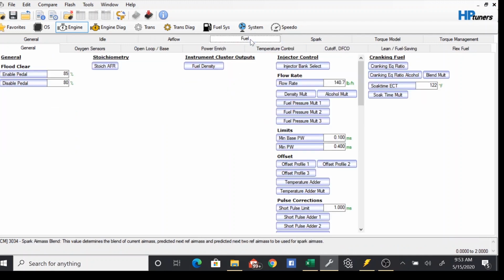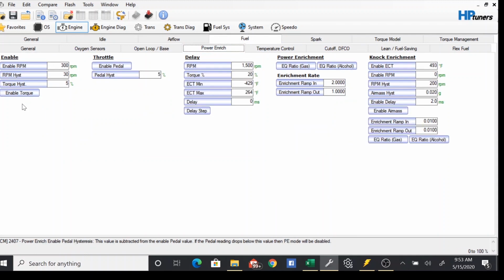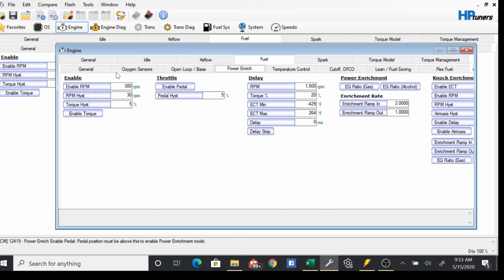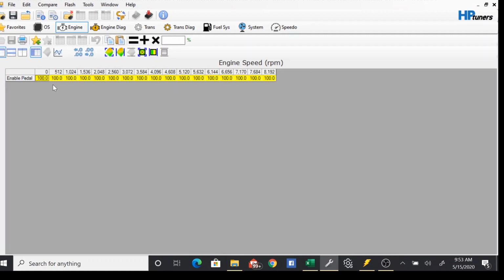So we're going to go to fuel savings right here. We're going to go into power enrichment. And this enable pedal right here, you recall these, we changed all these to 100, and we cannot leave these at 100. They have to be changed back. So they were all previously, we changed them all to 100, but we want to enable power enrichment.